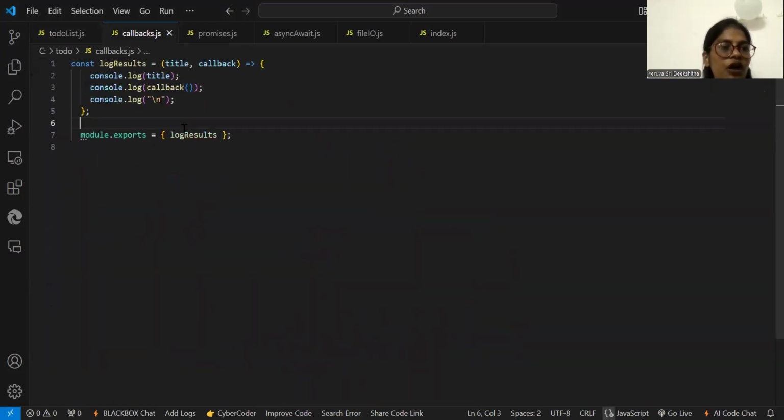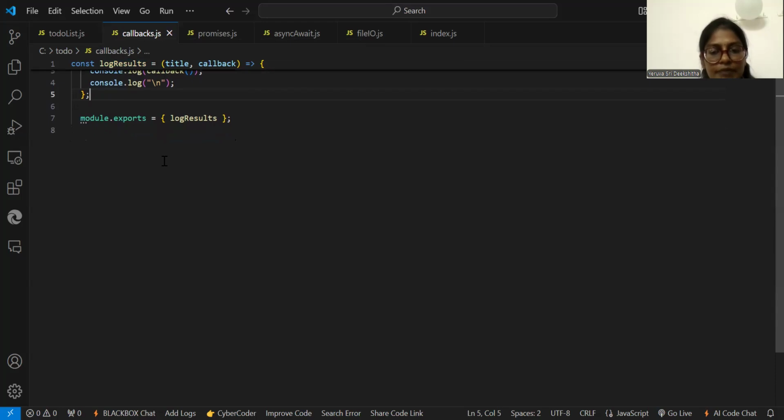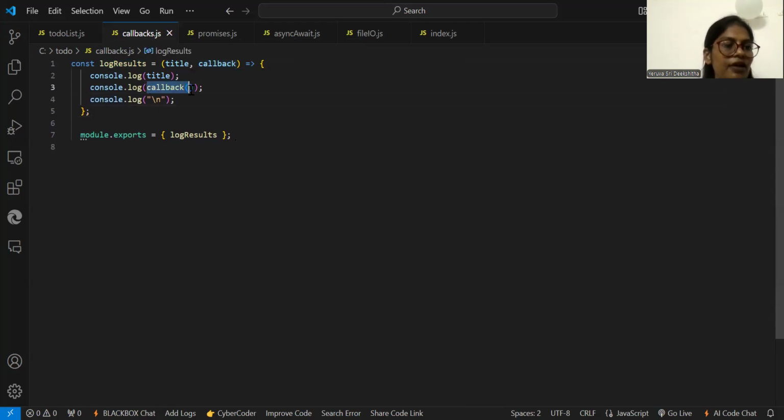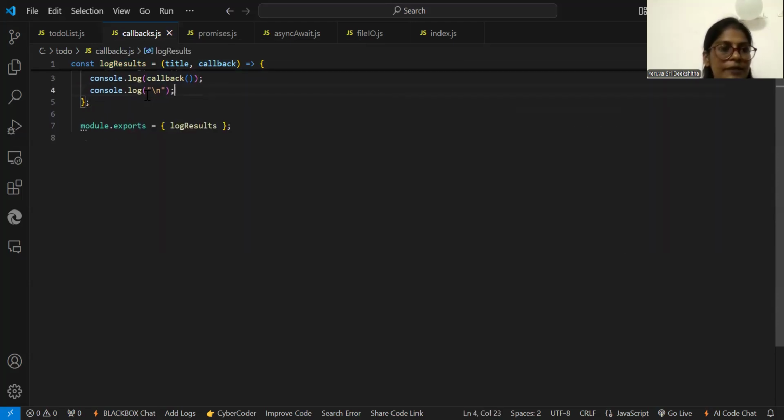Now let's come to the callback.js file. This file demonstrates the callbacks by processing and displaying the to-do list. A callback is a function passed as an argument to another function to be executed later. Here, callbacks are used to display specific categories of to-dos dynamically. And log result accepts a title and a callback function. The callback uses the todos.displayableList, which generates the overdue and today's to-dos dynamically. And here we call the callback function in log result.